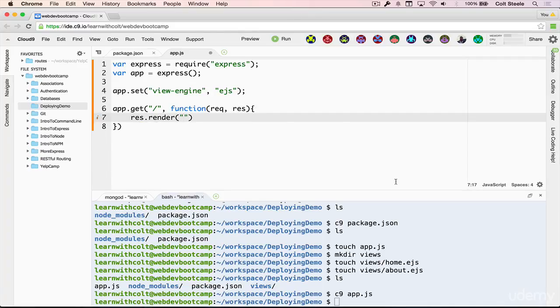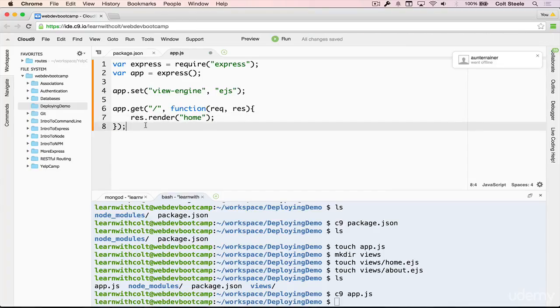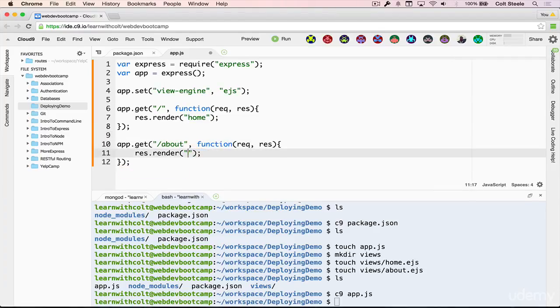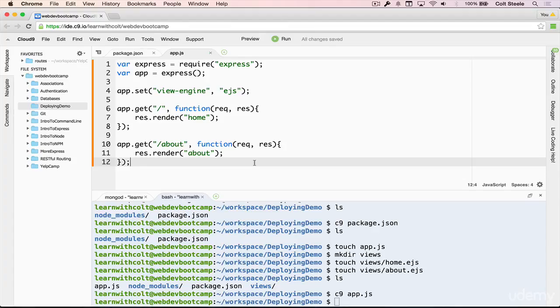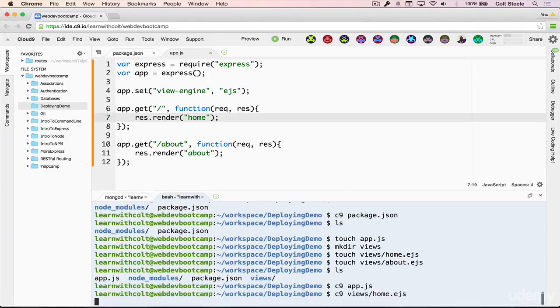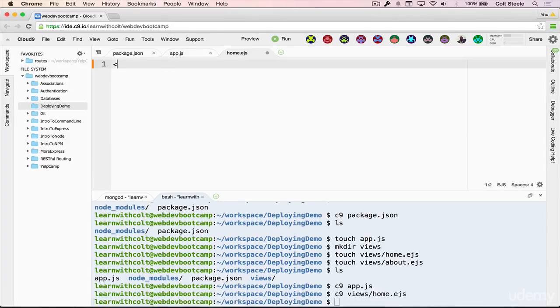And we'll just do a res.render. What was our template? Home. Res.render home. Just like that. We'll do the same thing, except for /about, and we'll res.render about. All right, so 2 routes with 2 different templates. Now we need to fill in those templates. So let's do home first. I'm going to just do an h1 home page. And we can add something later, but let's just start with that and do the same thing for about.